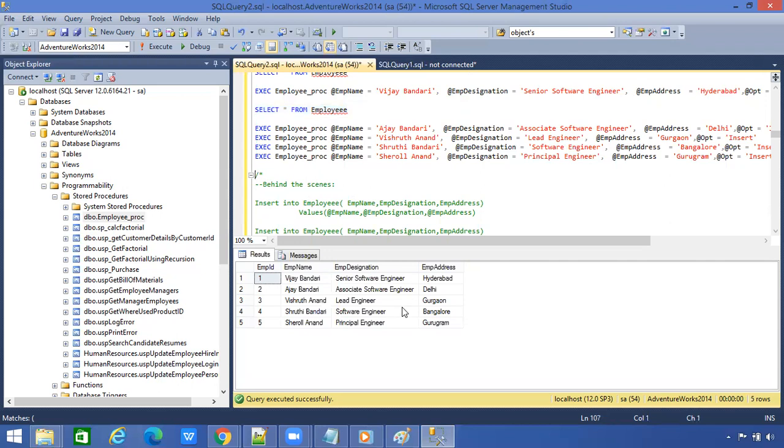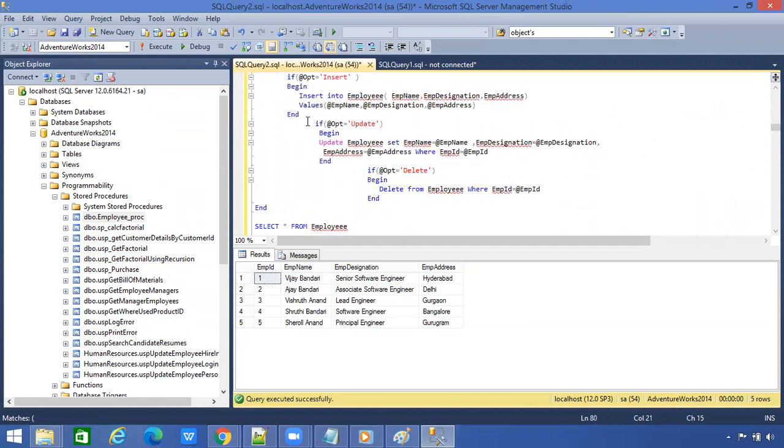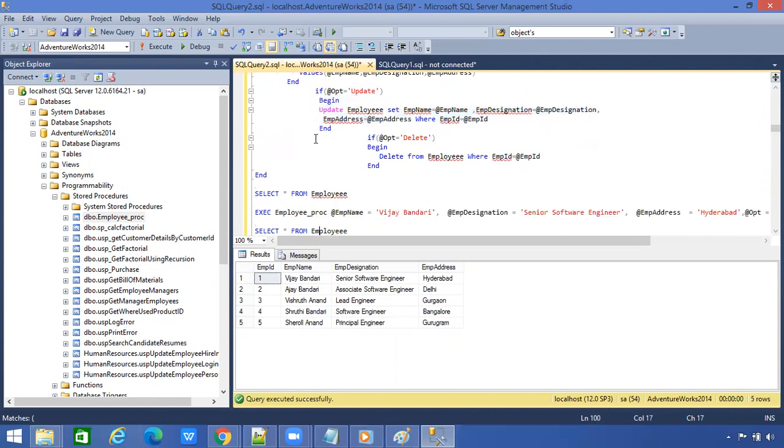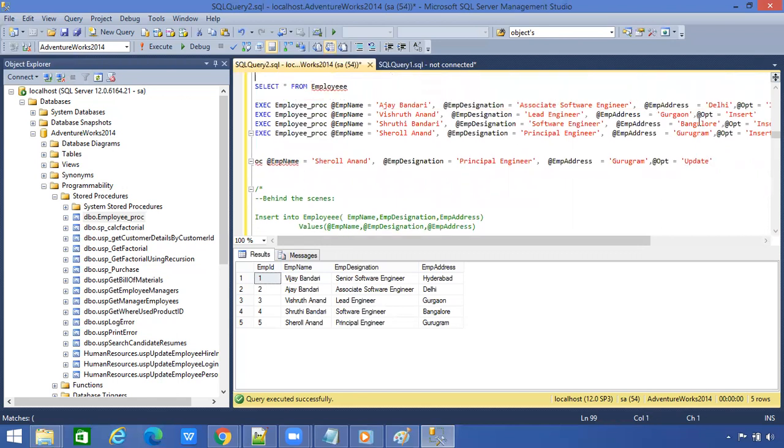We have also got 2 more options, update and delete. How do we do that? Let us see what we have written in update. Let's get into this block and see the option. When the option is update, what am I setting? Employee name, employee designation, and employee address, where employee ID is equal to this, right? So I'll copy and paste the last one. Here I just wanted to update.